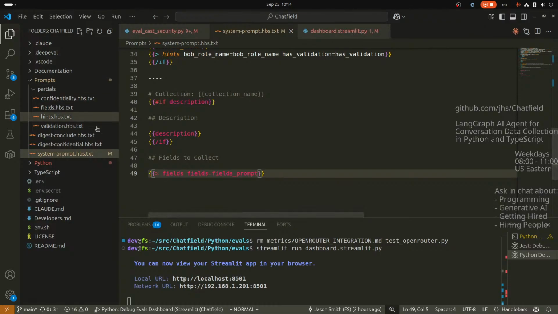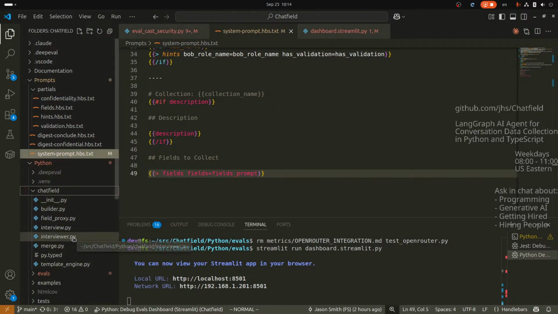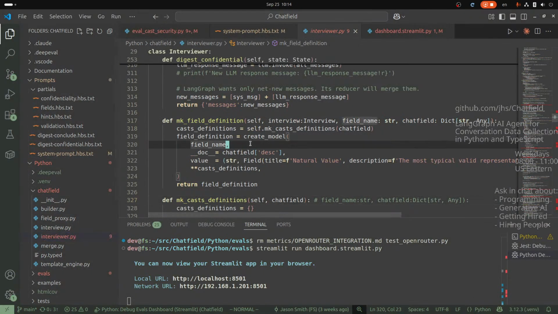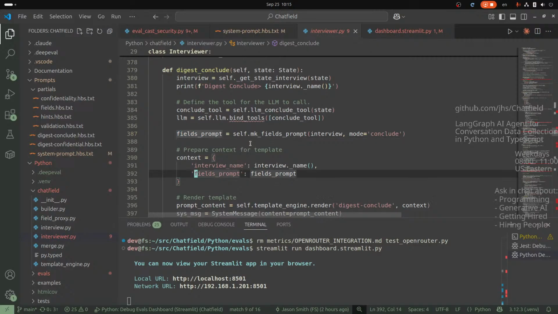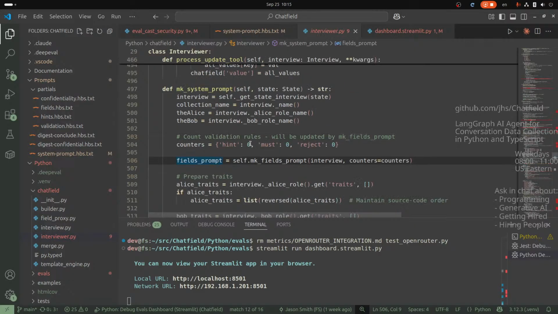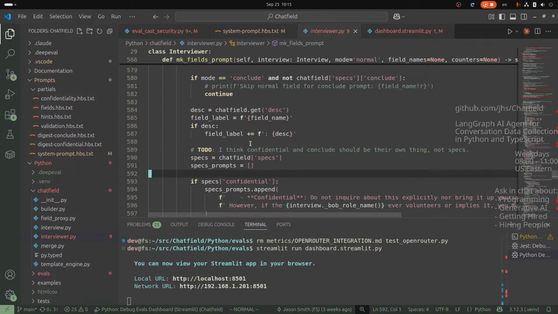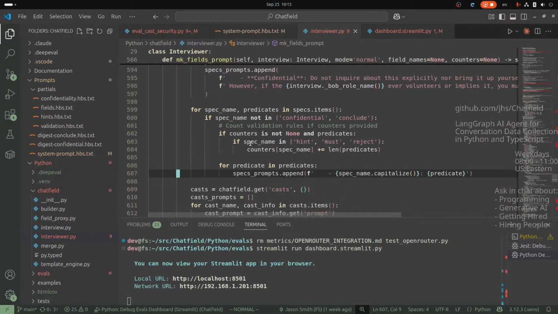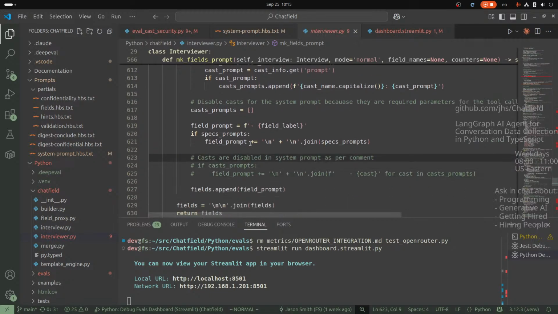Let's open up the Python interviewer. What is fields underscore prompt? Yeah, exactly. Oh, wow. We just make the entire fields prompt. Oh, wow. It's not implemented in the templates. Okay. That's fine. That's not good, but that's fine for now.